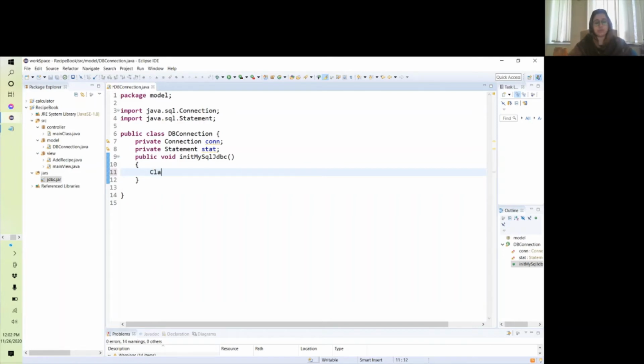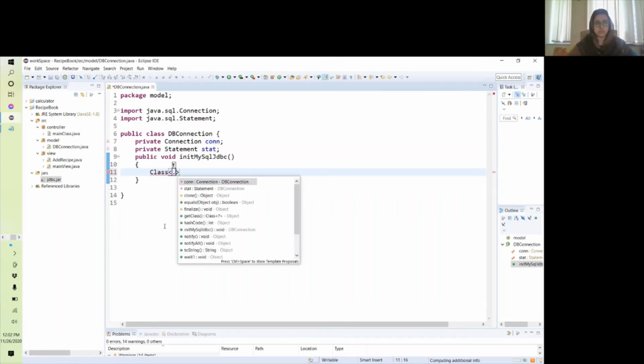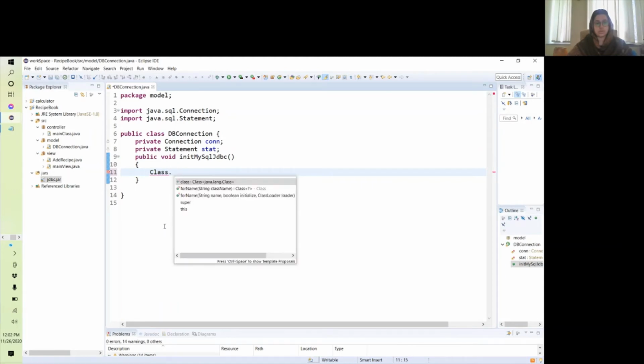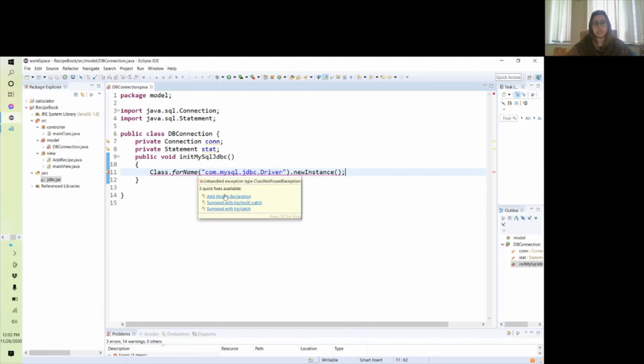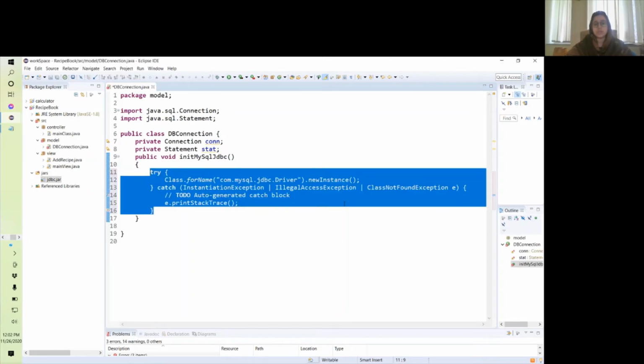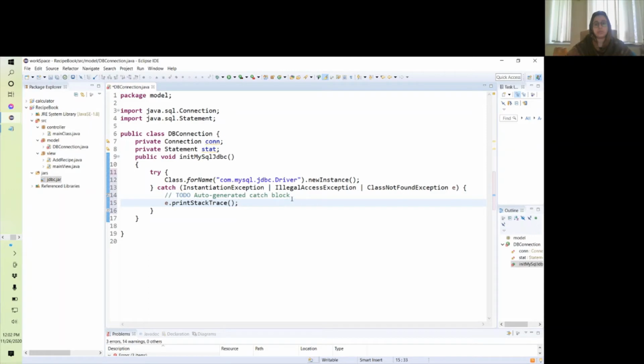So let's see. The very first thing that I'm going to do is Class.forName("com.mysql.jdbc.Driver").newInstance(). What this line will do is actually create an instance for the JDBC driver for me to actually work on it. So let's see, it says whether to throw a declaration or surround with try catch. So let's say surround with try and multi-catch. So what type of exception will occur? It will straightforwardly go to the catch and print a stack trace right here.